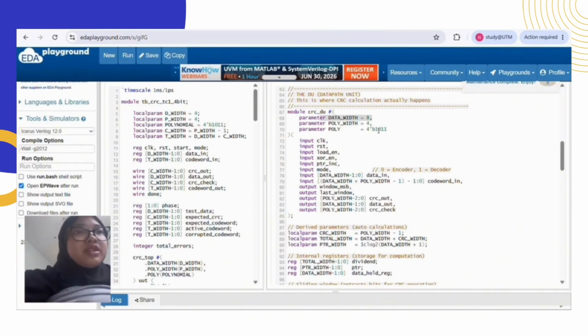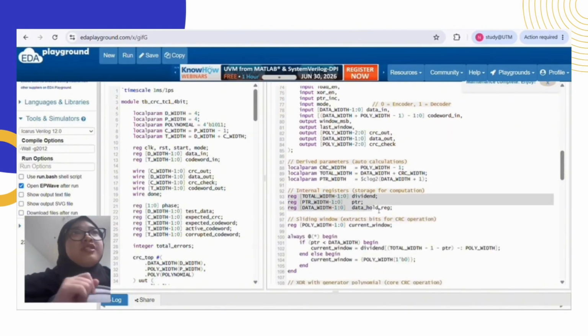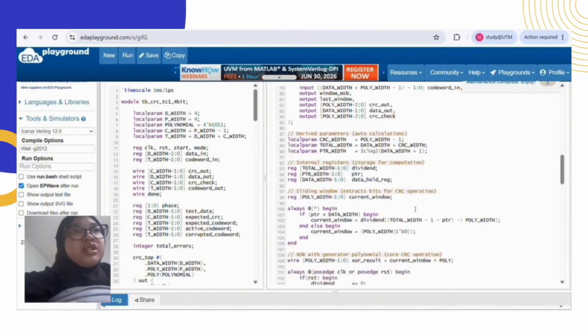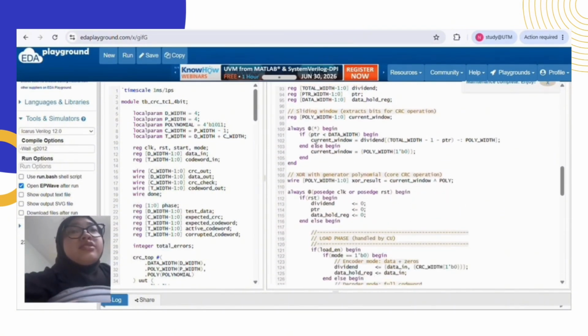Here are the internal registers. These 3 registers are used during the computation. The dividend stores the data being divided, the pointer tracks the current position, and data_hold is a register that preserves the original input. Here is the current window. The data path extracts a 4-bit sliding window from the dividend, and this window moves 1 bit at a time across the data. Then we have the XOR result: if the most significant bit of the current window is 1, the data path will perform an XOR operation with the generator polynomial.